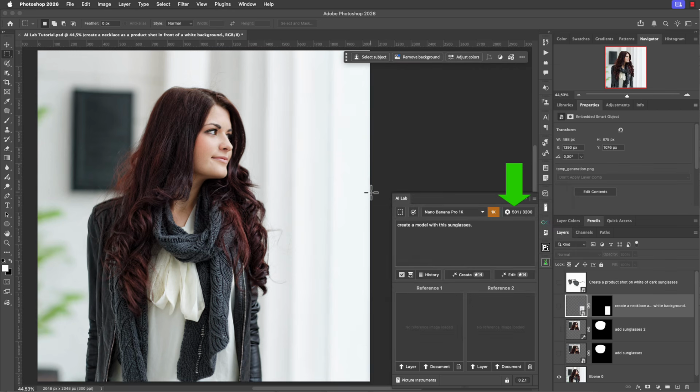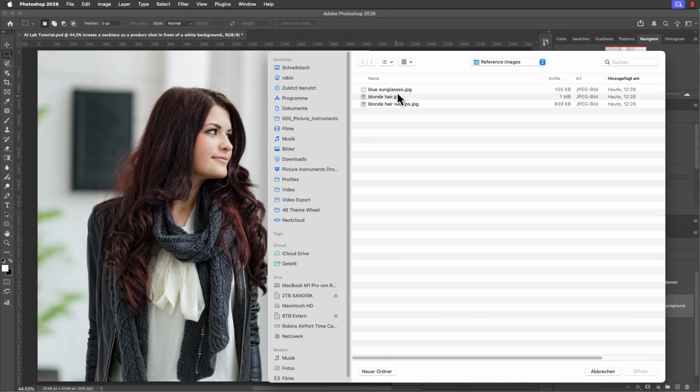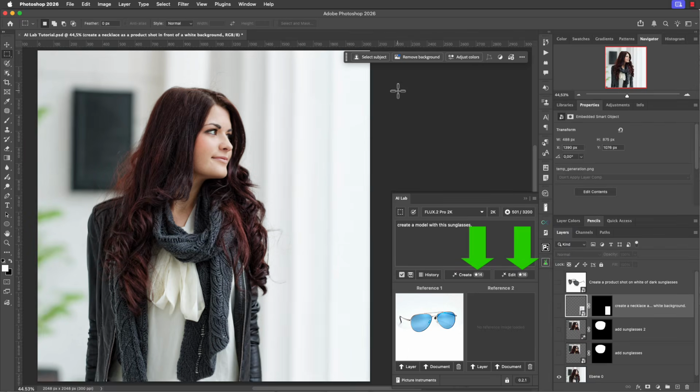Up here you can see how many tokens you have already used from your monthly budget. In the Create and Edit button, you can see how many tokens clicking the respective button would require. In models such as the Flux 2 models, you will notice that Create and Edit are not equally expensive, and that the token prices also change when you add or remove reference images. That's because with Flux 2, there is an additional price for adding reference images.